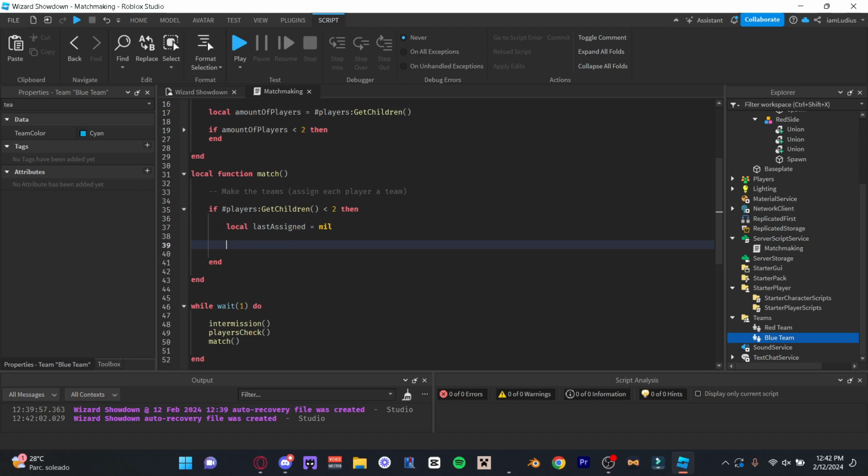And then we have the last assigned variable over here. So if the amount of players that we have is greater than 2, wait, no, smaller, greater, this is gonna be greater than 2. If the amount of players that we have is greater or equal to 2, then this is gonna run. And last assigned, I already explained what that variable is gonna be used for. And what we're gonna do now is loop through all the players, right? Players dot get children.